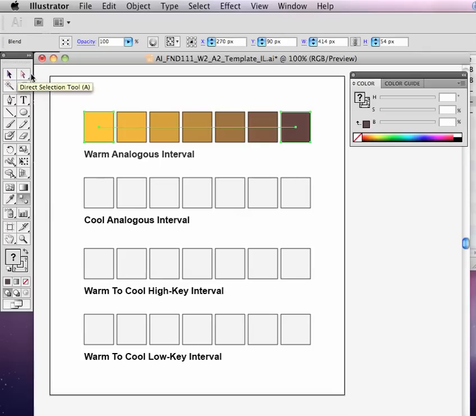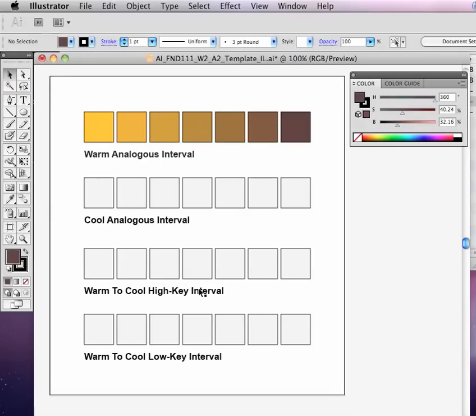The trick here is to use your direct selection tool and click on the stage behind so that you don't start creating all sorts of chaos on your screen. But that should get you there. For the other ones, you do the same exact process with the cool analogous.